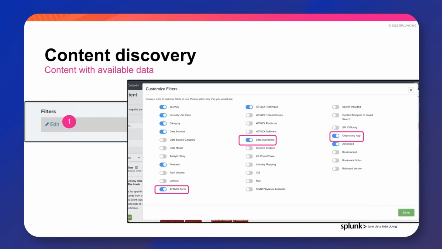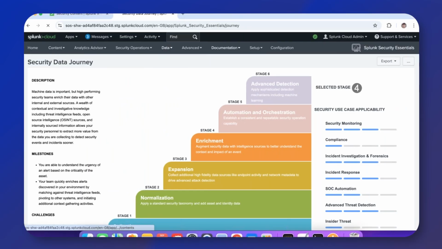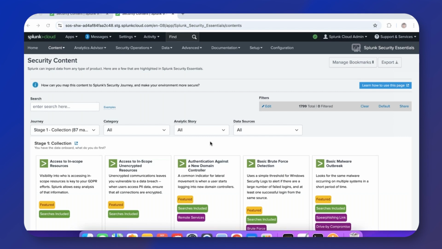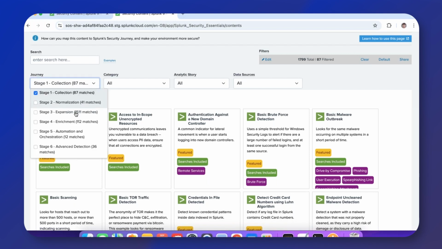Cool, content discovery. I can show this off a little bit. This is just filtering down for content that is relevant to you. So if I move back and go into security content, once it loads, because again, we've got almost 1800 bits of content, that's going to take a lot of time to sift through. The biggest one, in my opinion, is looking at the stages of the journey. If you're following that data journey, you're going to have a really good idea of where you're at.